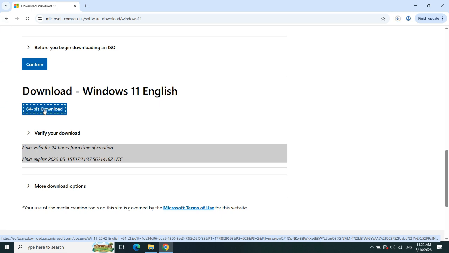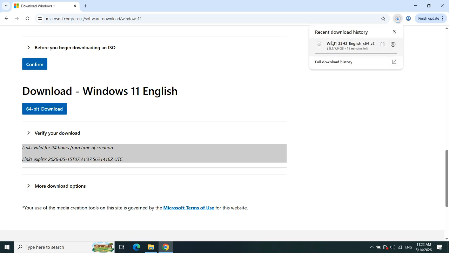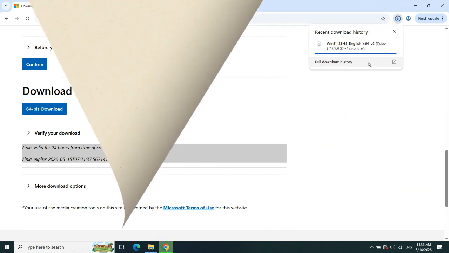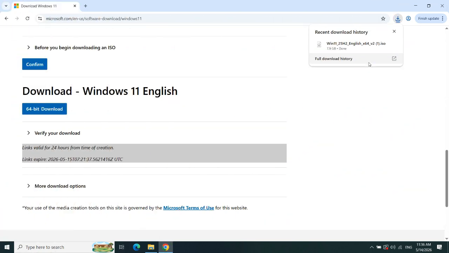Click on the 64-bit download button. The ISO file will now start downloading. This file may be around 5 to 6 gigabytes and can take 10 to 15 minutes depending on your internet speed, so make sure you have a stable internet connection. Now the download has finished. You can check and confirm the downloaded image file in the Downloads folder on your laptop.